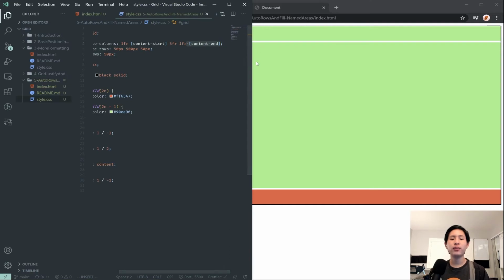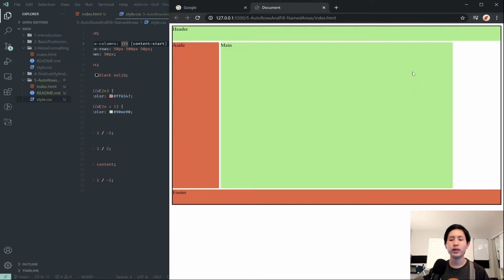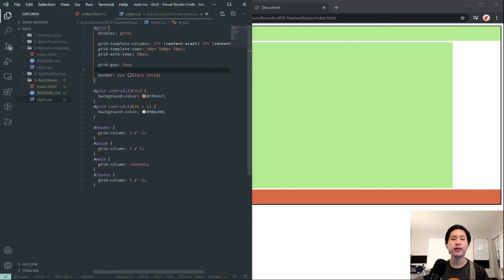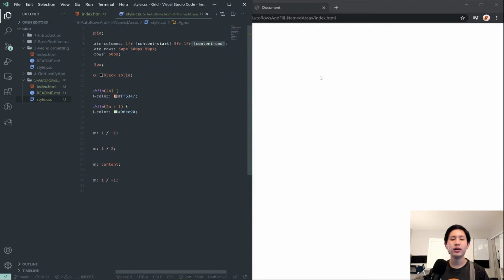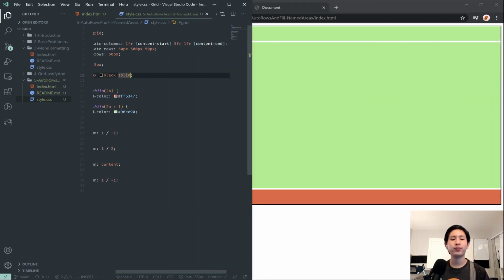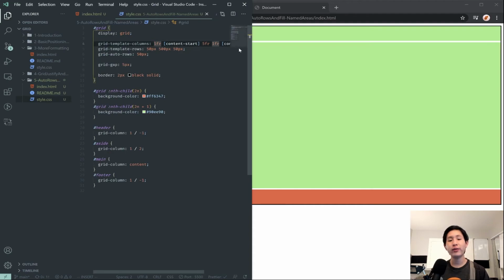So for example, if I move this content end in between the 5 fraction units and the 1, it'll instead end right here, like I've specified. But instead, if I move the content end all the way to the end, like I did have it, then it'll move it back here. And of course, we can do this with everything.